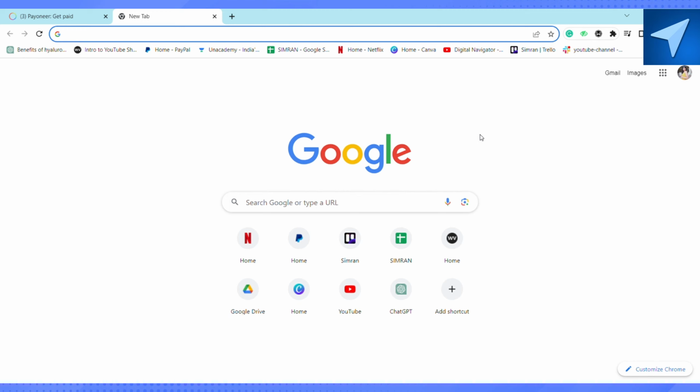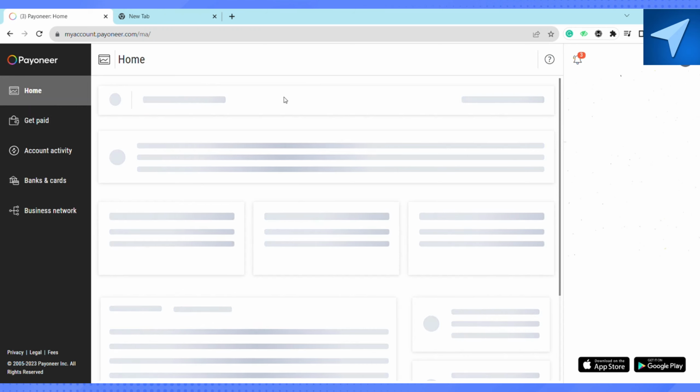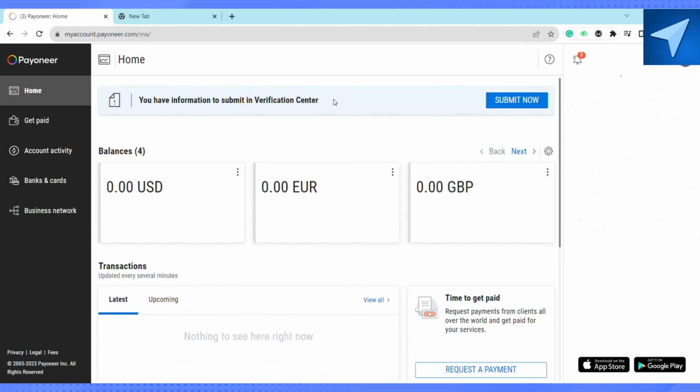So first of all, just open your browser and here on the search bar, just search for Payoneer. And here on the home screen, just log into your Payoneer account. And now you are at the home screen of your Payoneer account.